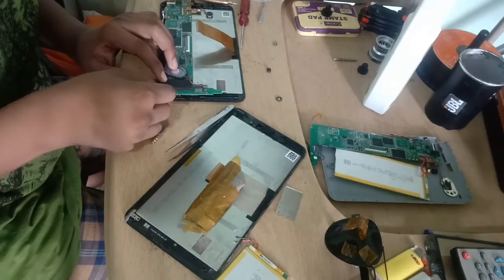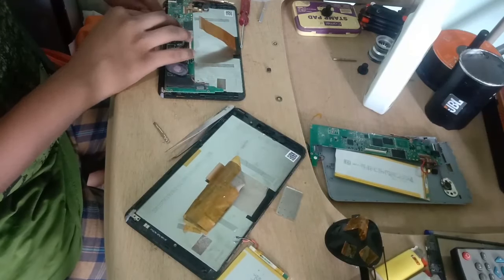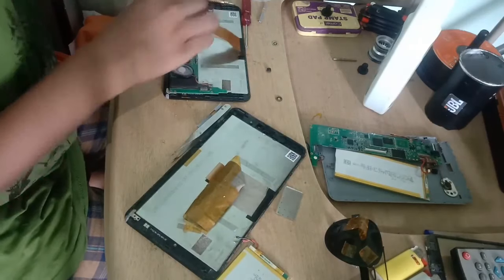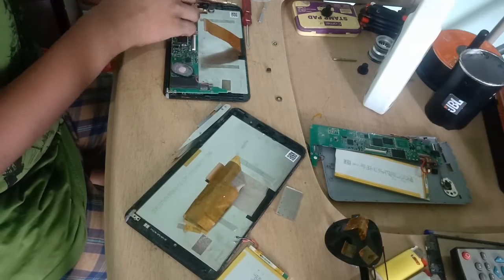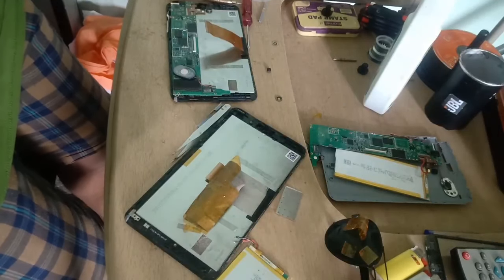Okay guys, I am aligning it correctly, because if anything goes wrong, the motherboard will be fully corrupted. I don't know if this motherboard works again. I actually didn't check it. It was my fault.